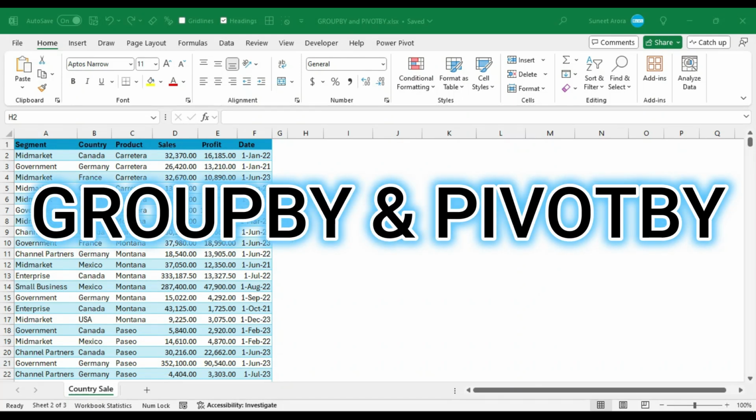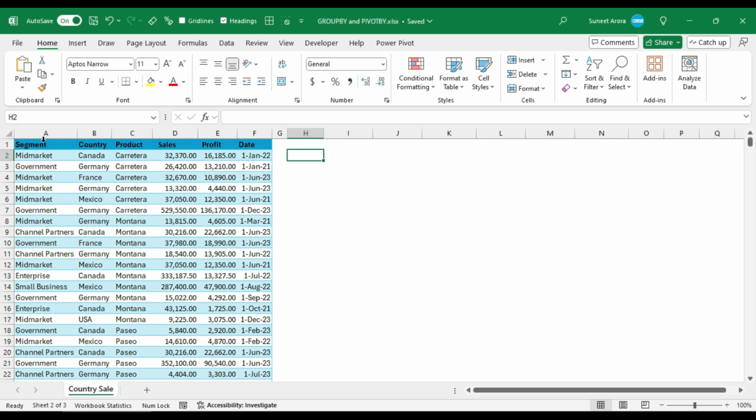Use GROUPBY and PIVOTBY functions instead of using a pivot table. So for example, from this data you want to prepare a segment-wise profit report. How would you do that? Using GROUPBY.